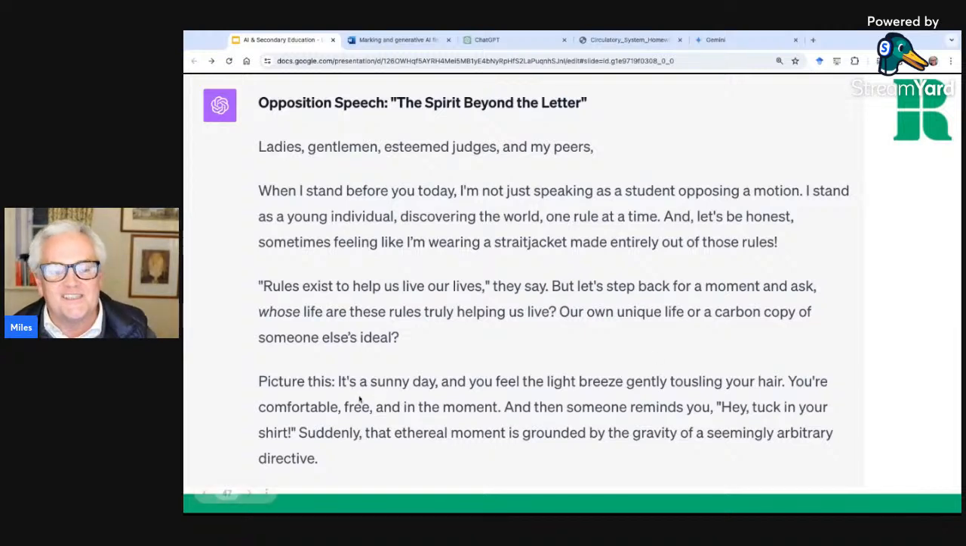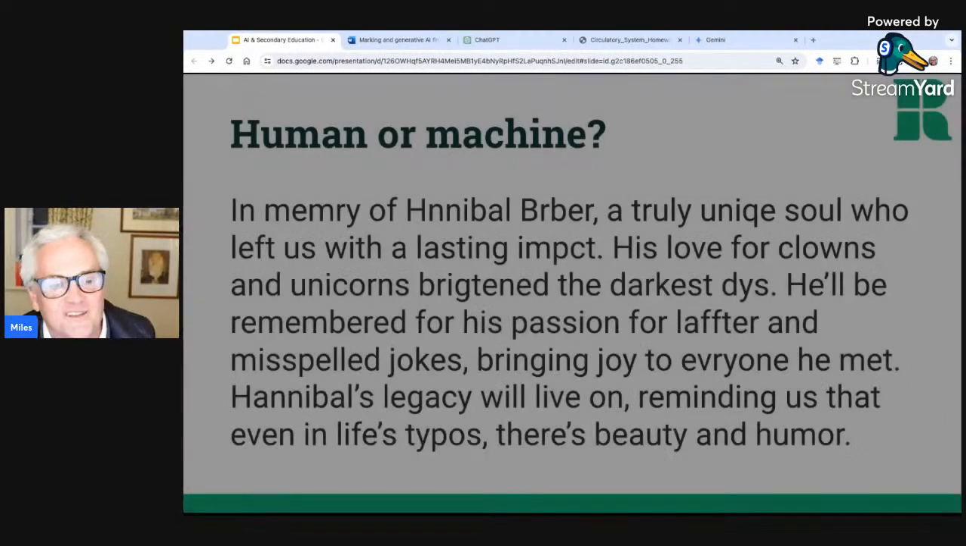So picture this. She gave it her ideas and said, write this into a good speech that I could use in the debating competition. Picture this, it's a sunny day and you feel the light breeze gently tousling your hair, comfortable, free and in the moment. Then someone reminds you, hey, tuck in your shirt. I don't know, the tousled hair, the untucked shirt. I wonder exactly whose political rhetoric it has been trained on at this point.